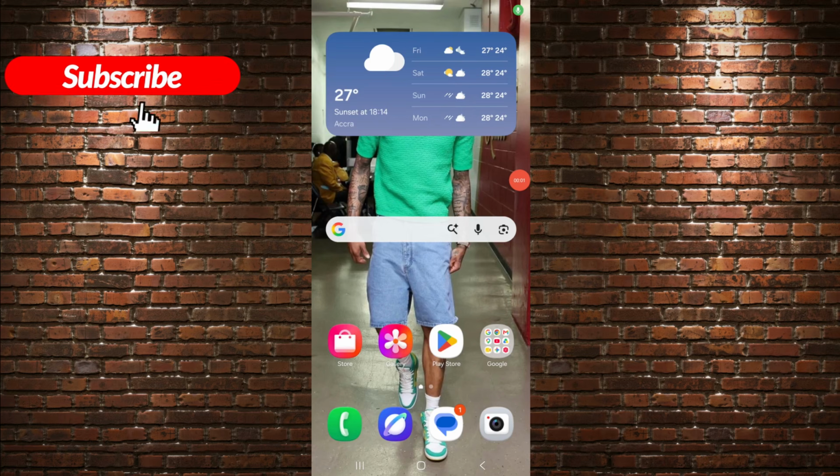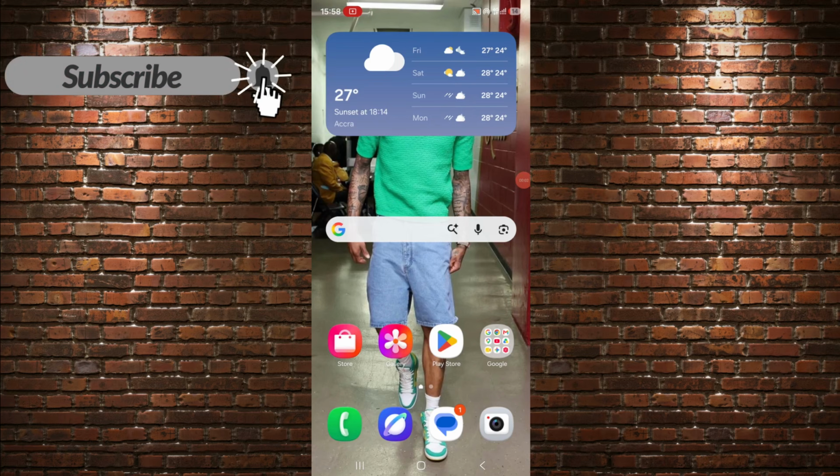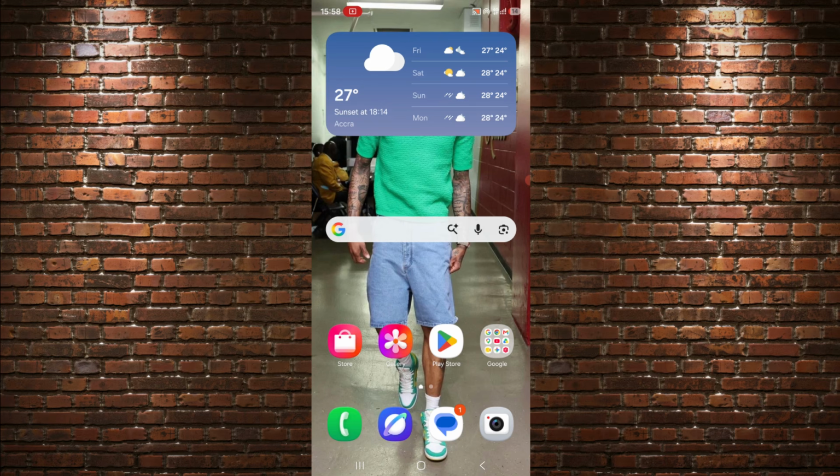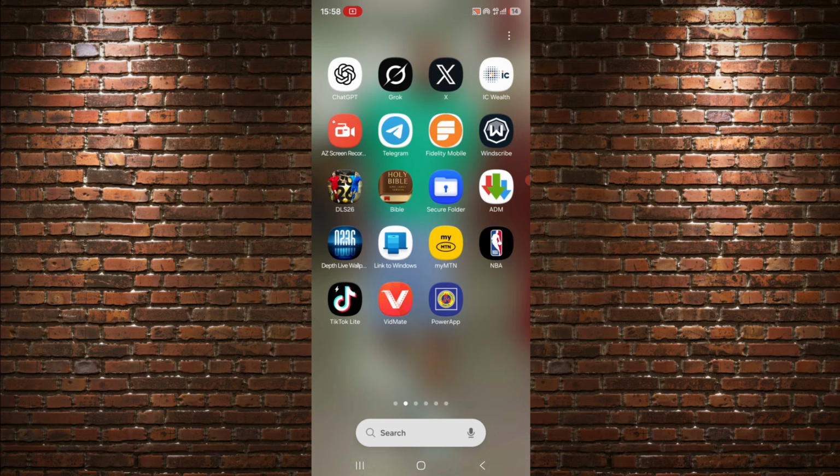In this video, I'm going to show you guys how to turn on and off autocorrect or auto replace on your Samsung when you're typing. Simple and easy. Let's move to our settings.